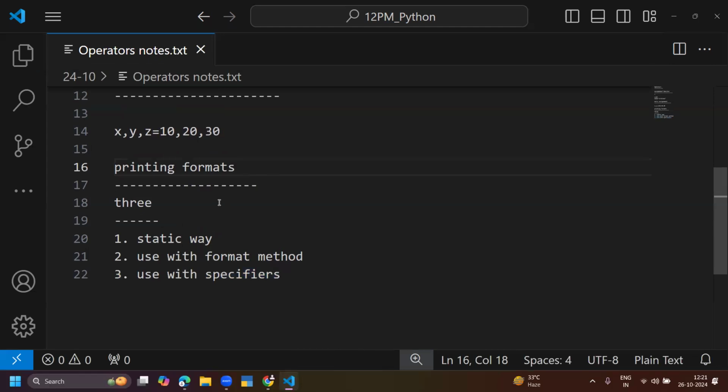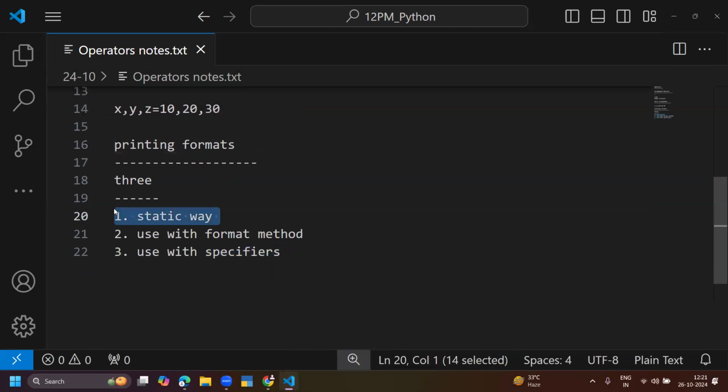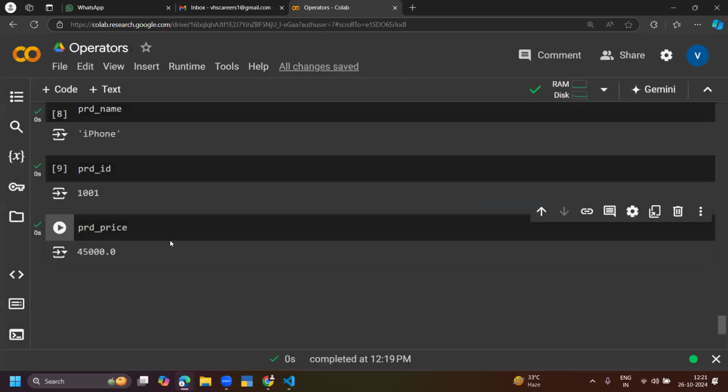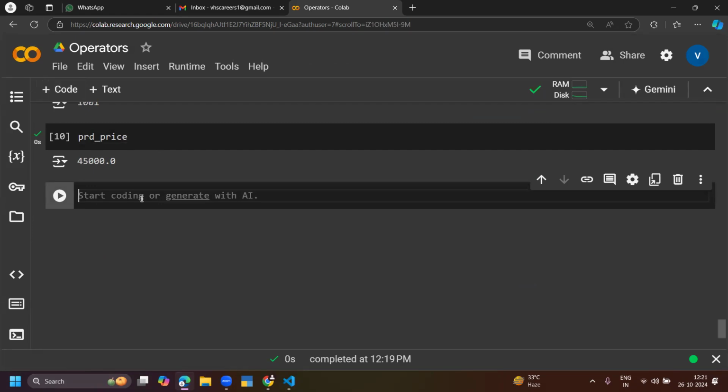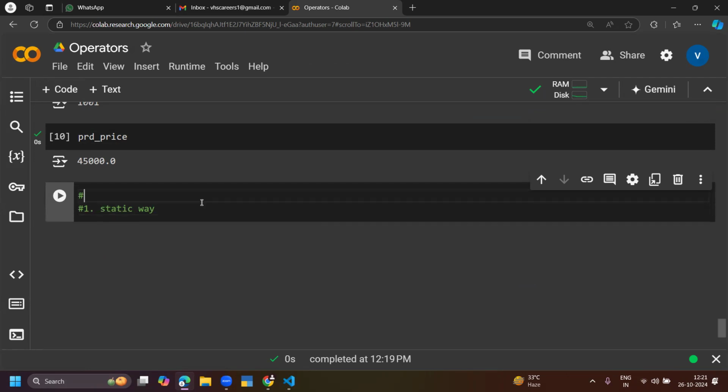So let me try to work with the printing formats. The first one is the static way. How is static way working? Let me try to go with the static way. How to print the static way. How many formats are there? Printing formatting. So this one is print formats. Let's try to execute it.